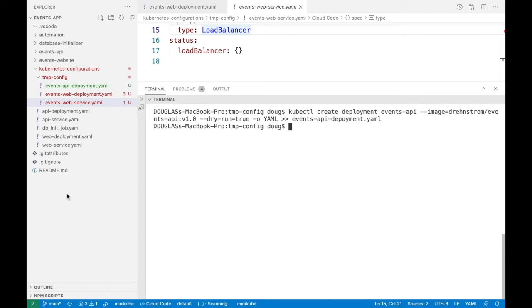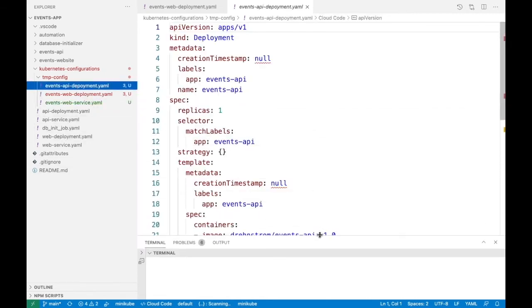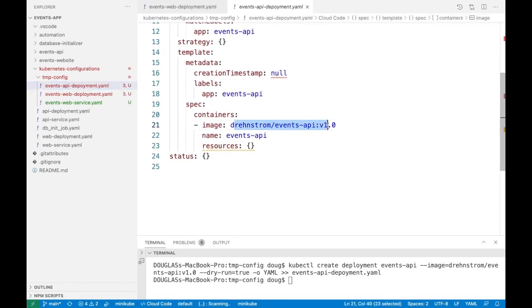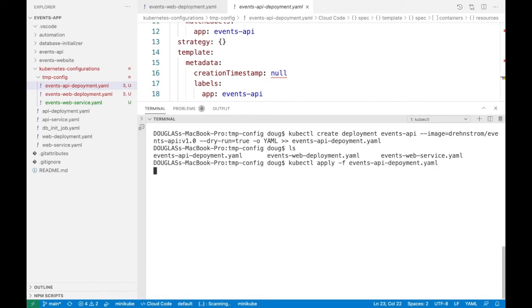So that created this file right here. So there's events API YAML, which again, is just very similar to what we saw before, but now it's using a different image, right? So all that is good. And then ls, now let's deploy that. Copy that. So now we're going to say kubectl apply -f and the name of that file. So that's going to create the API.